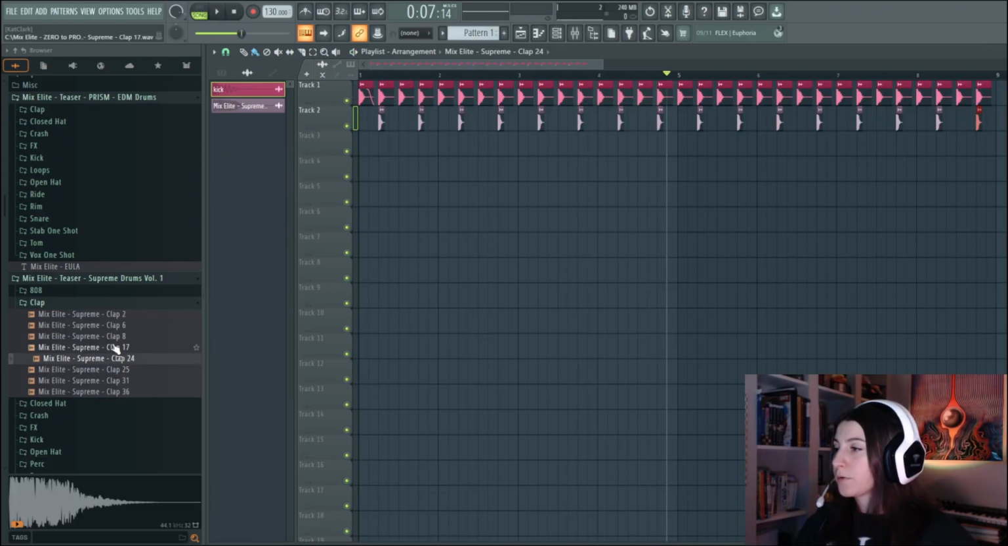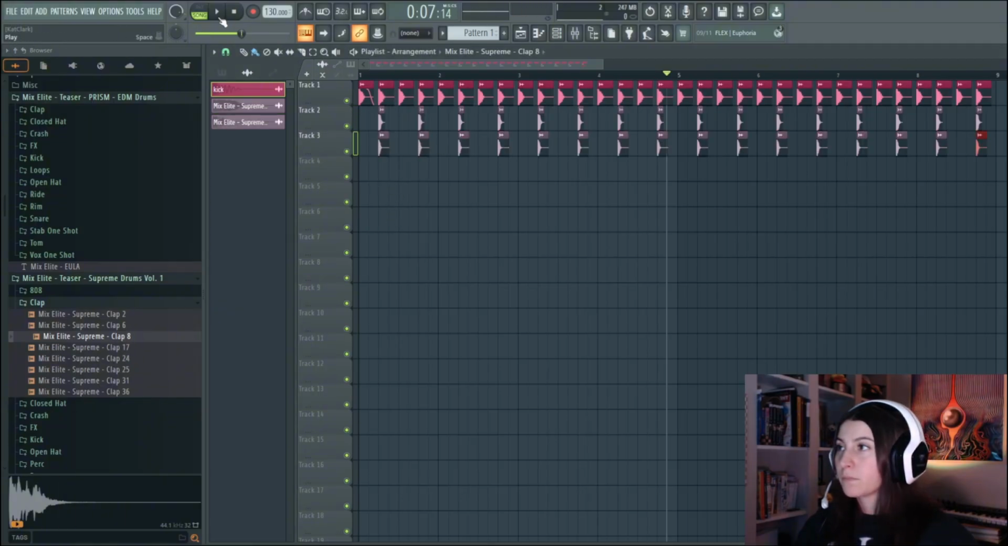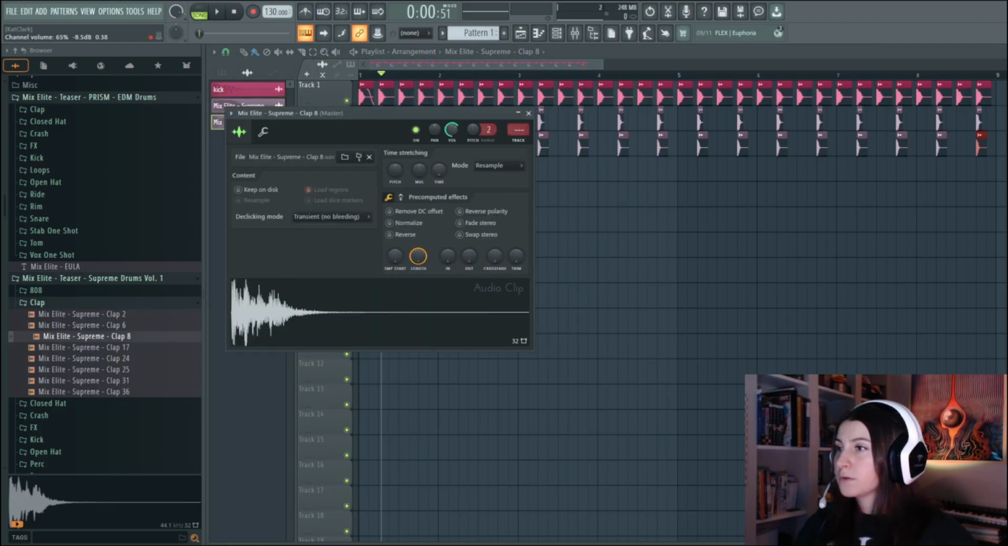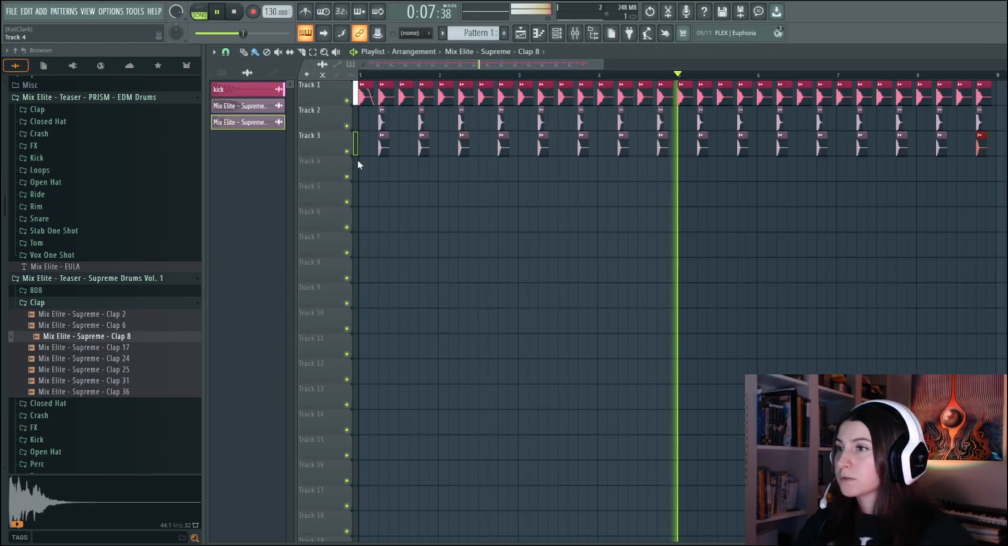I think I'm going to layer another clap. This one's got more high frequencies, sounds like, so I'm gonna see if it works together. Ooh. I'm gonna lower the volume of the second clap. See if that. Kind of like that.